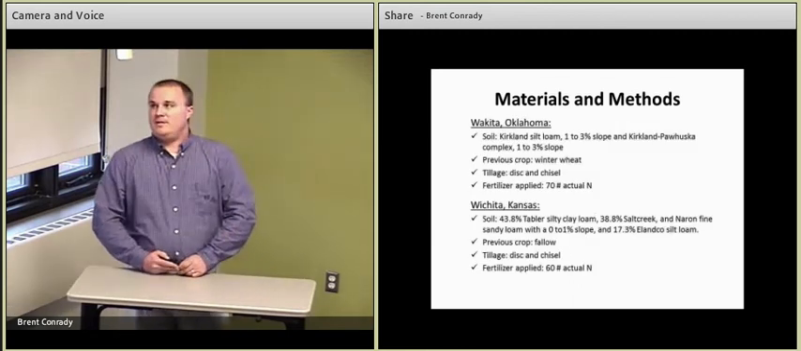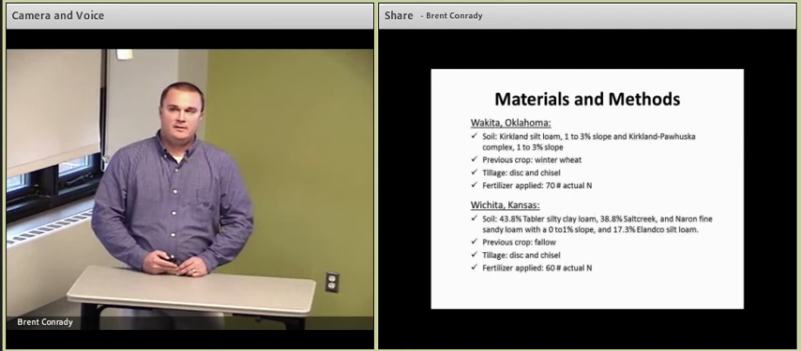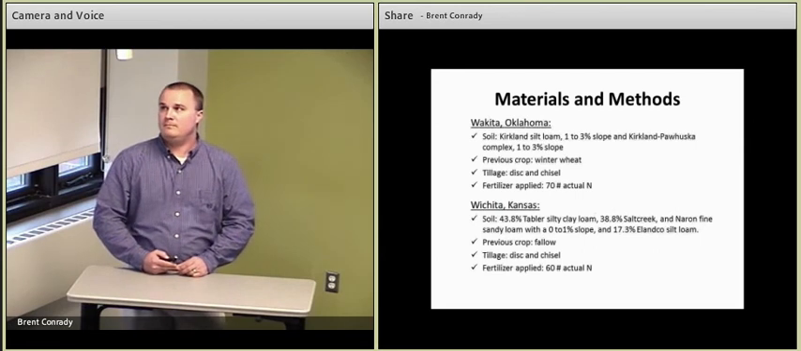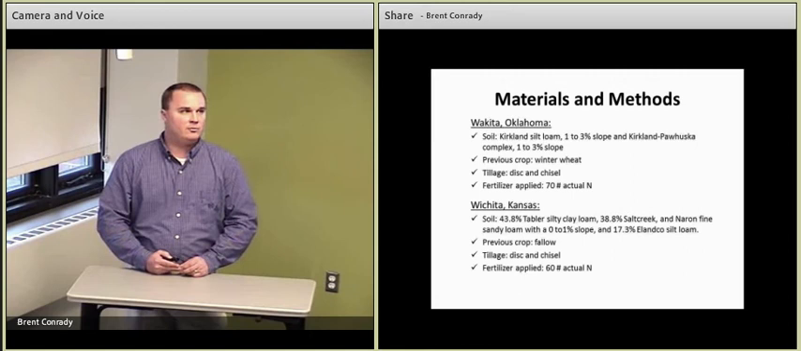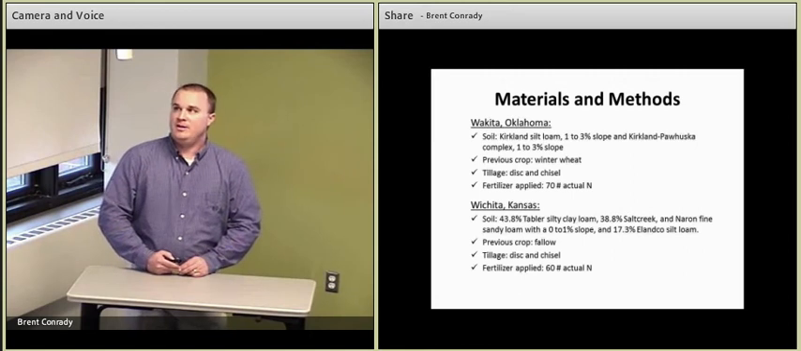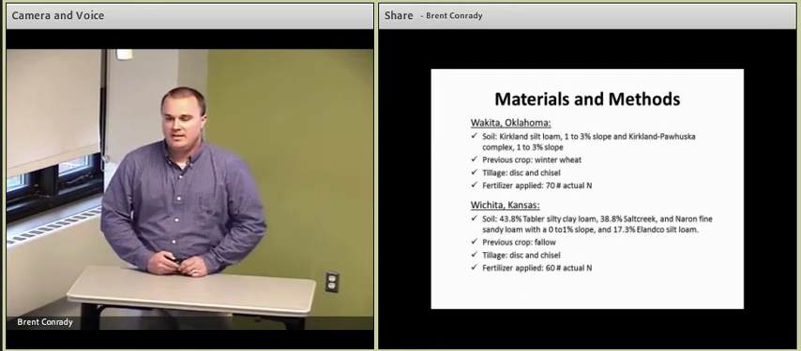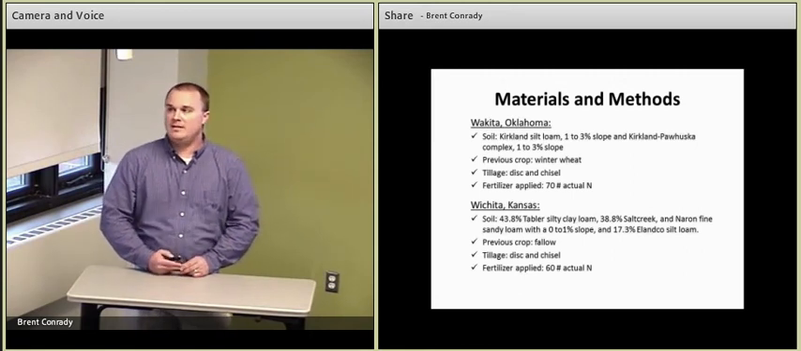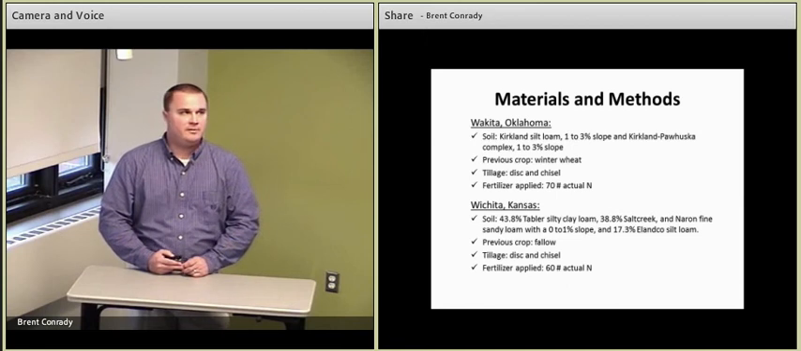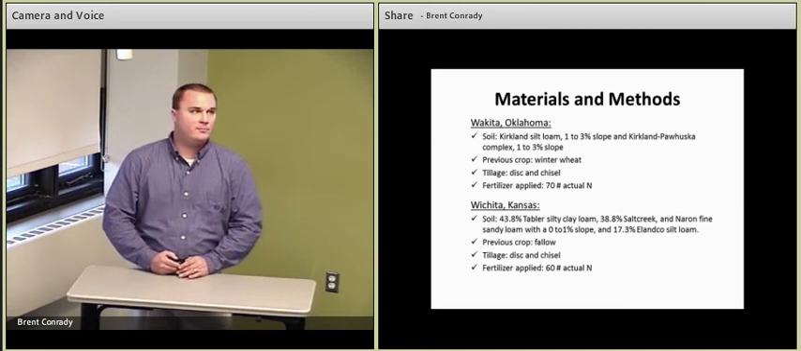The Oklahoma site soil is a Kirkland silt loam with 1 to 3% slope. The previous crop was continuous winter wheat, and we disked and chiseled it throughout the season, and we applied 70 pounds of actual N as top dress in the springtime.